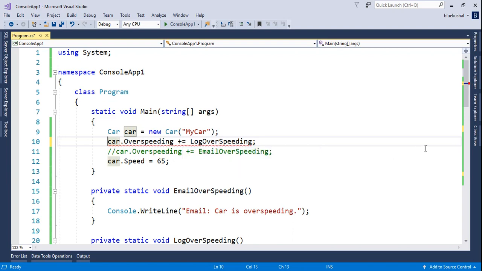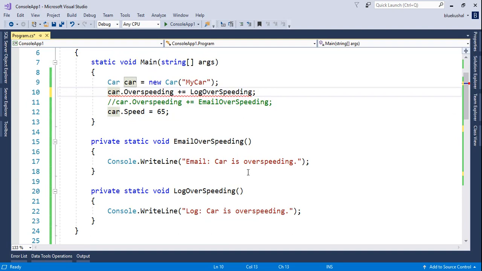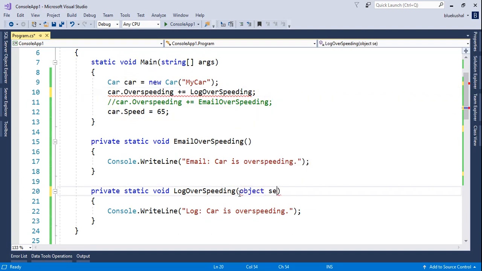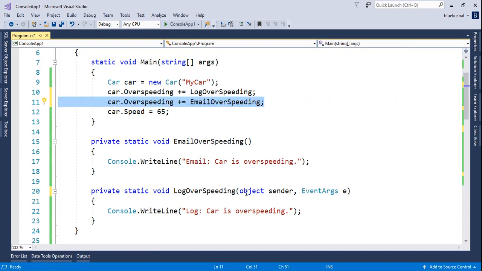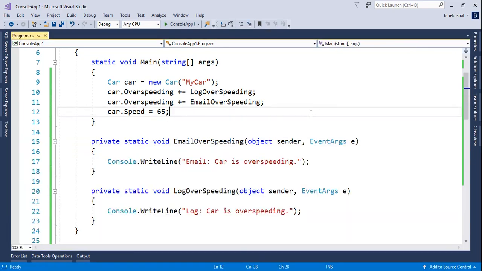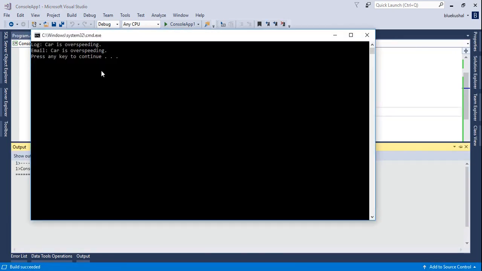Now we need to change the signature of this LogOverspeeding. We need a sender here: object sender, EventArgs e. We have to make the same change for this EmailOverspeeding method. Now let us build this and run this application by pressing Ctrl F5. You can see that it is working.